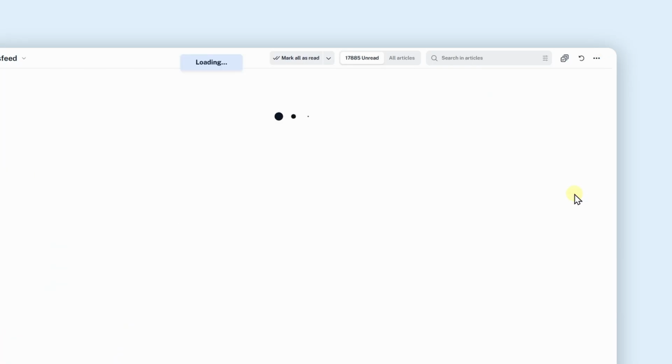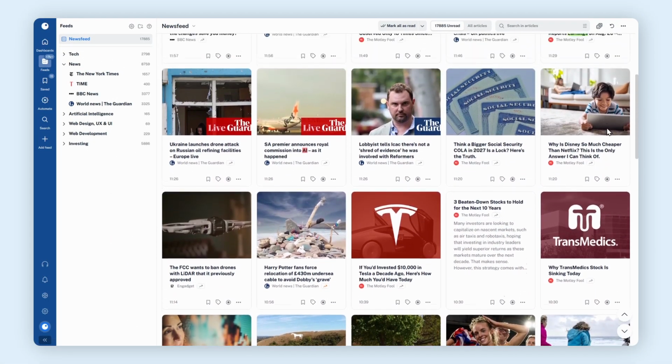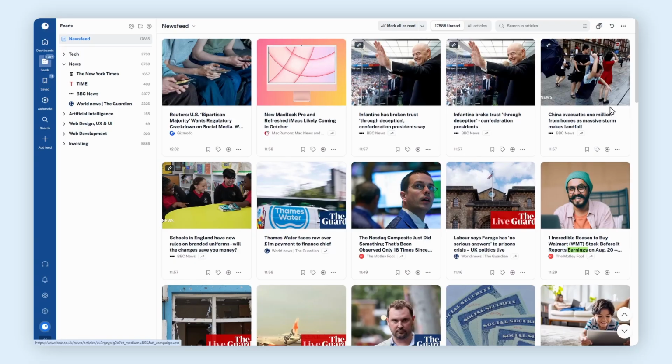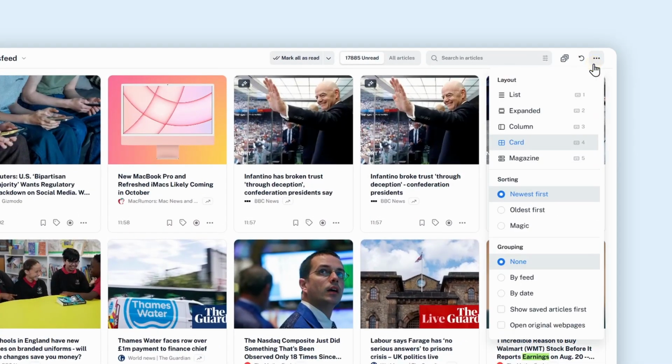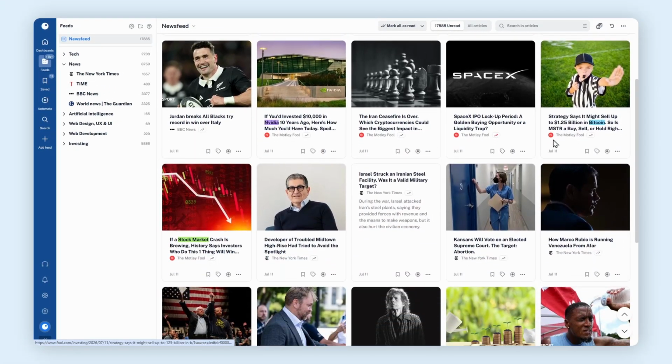By default, articles are sorted by newest first, so the latest posts appear at the top of your timeline. If you prefer reading in chronological order, switch to oldest first to follow articles exactly as they were published.